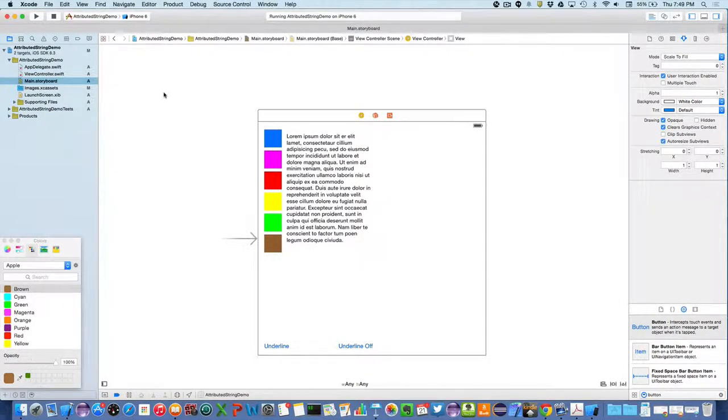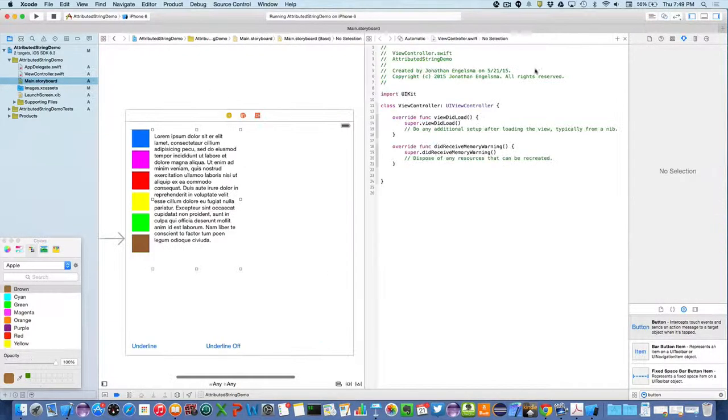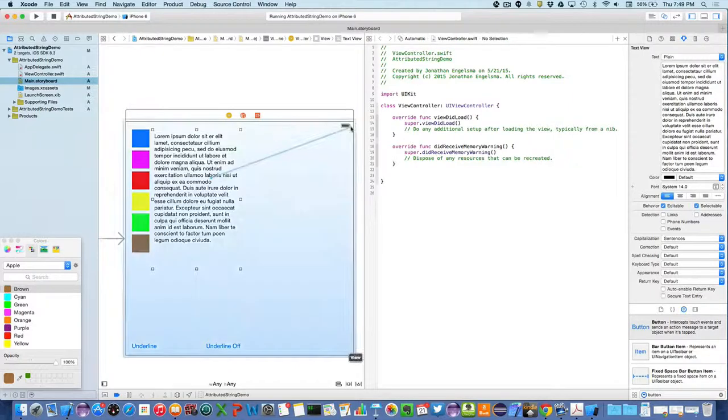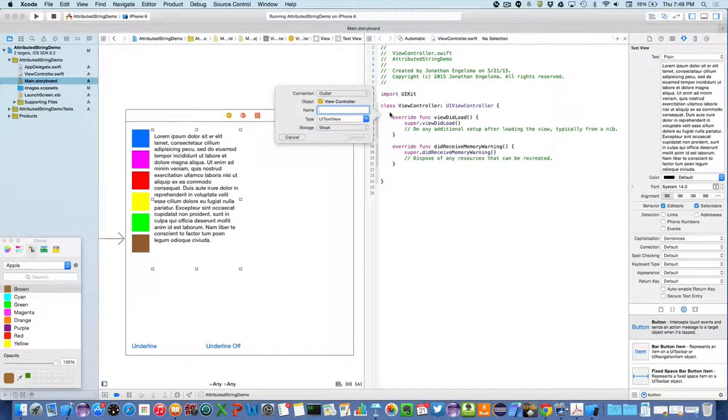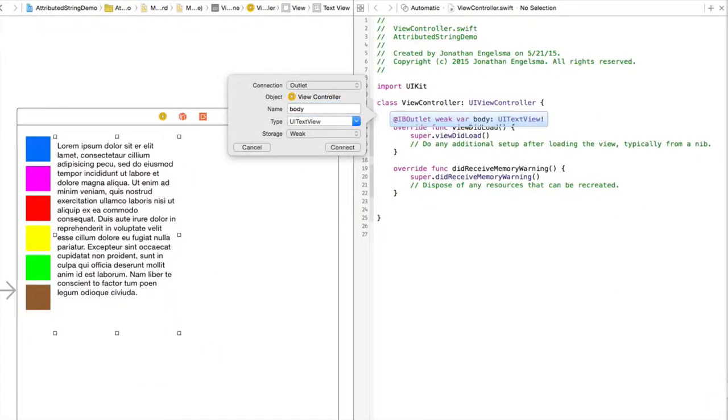First of all, the only thing I really need an outlet for is that text view, because I'm going to be changing attributes of the text it contains. So there's an attributed text field on this text view. So I'm going to go in here and add an outlet to the text view, and we'll call that the body. So it's just the body.